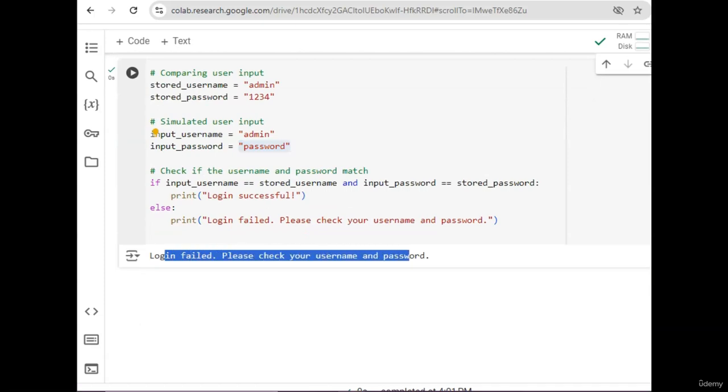In this example, the script checks if the username and password entered by the user match the stored credentials. If both match, the user is granted access. So let's change the password to 1234. And now look at the results. So it says login successful as both the passwords are now equal.